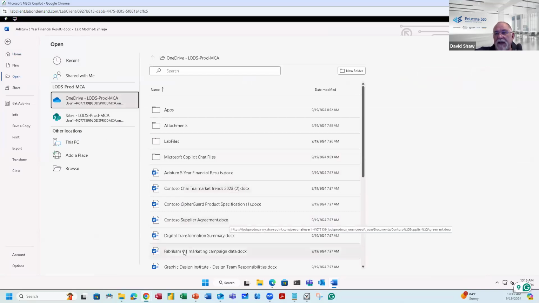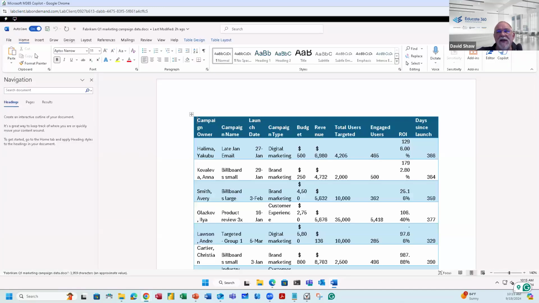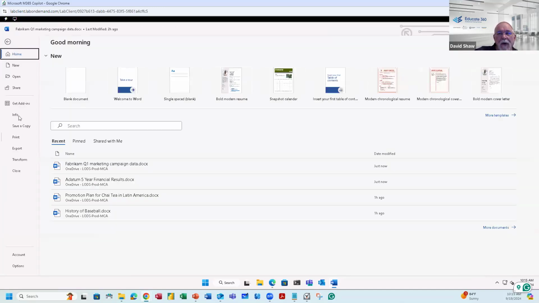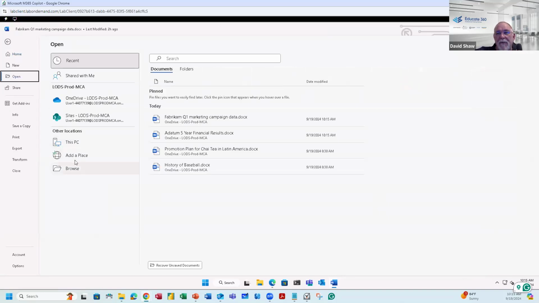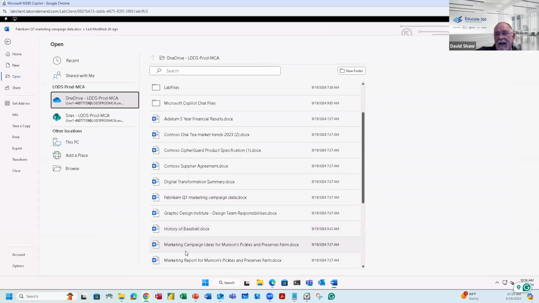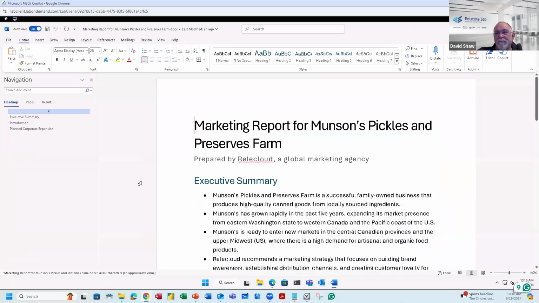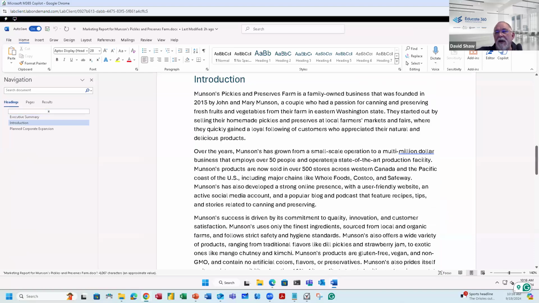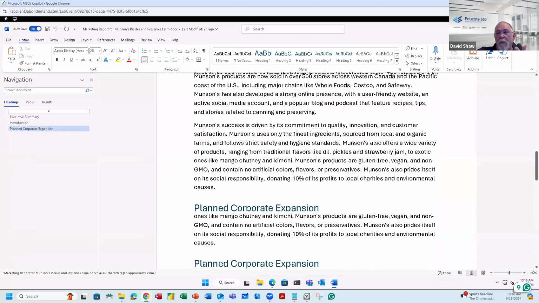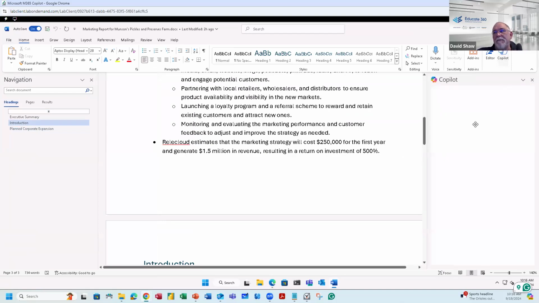Here is, that's the marketing campaign strategy. Oh, that's a table too. Why are they all coming up as a table? I gotta get the right one. Here's the marketing report for Munson's Pickles and Preserves Farm. We'll open up that one. So it is a 3 or 4 page document, and I'm going to open up Copilot.